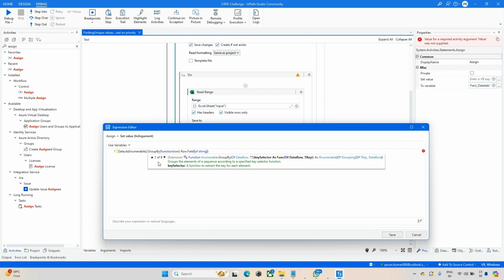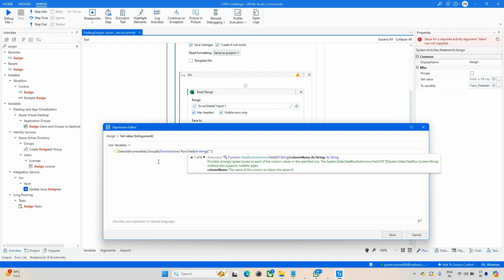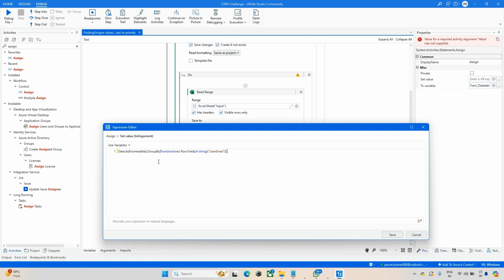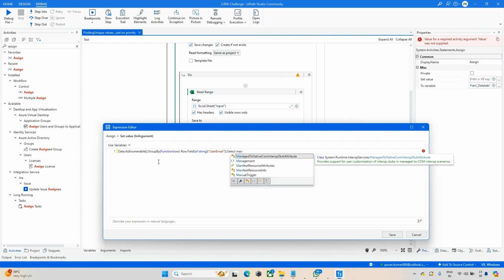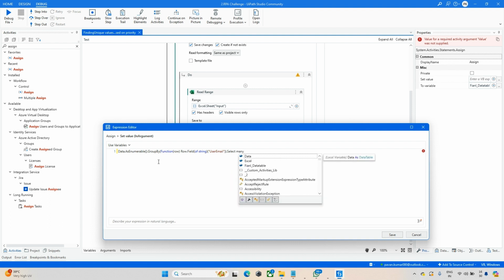And which column am I looking for? I'm looking for the email. I already copied this email from the previous step. Okay, after this dot, I want to select. So select, mm, SelectMany. Again, I'm updating this function.